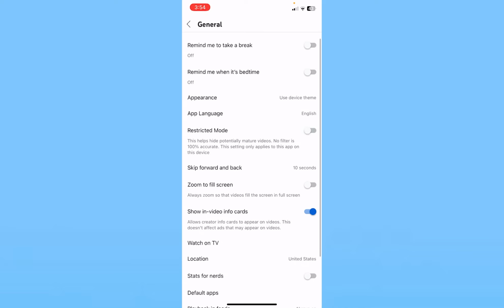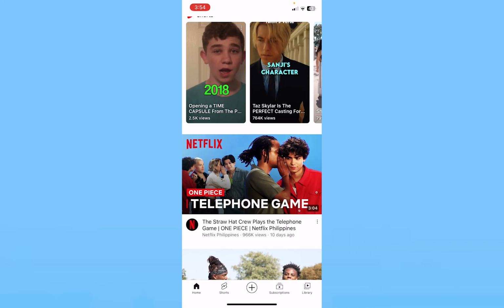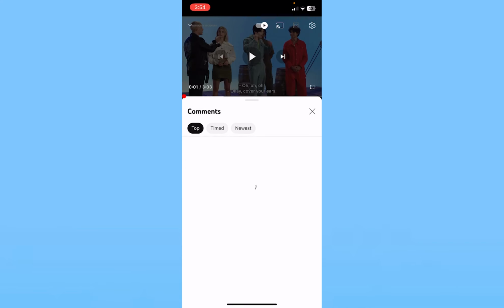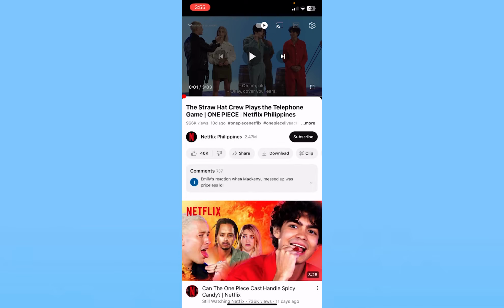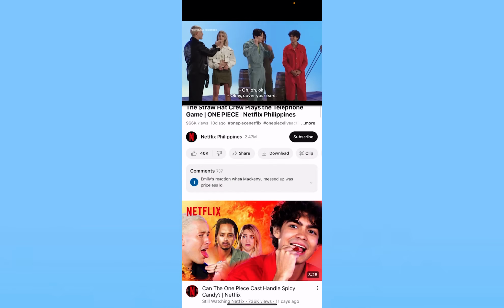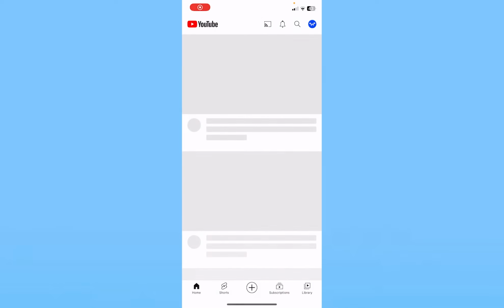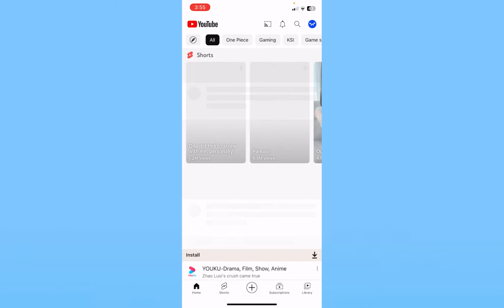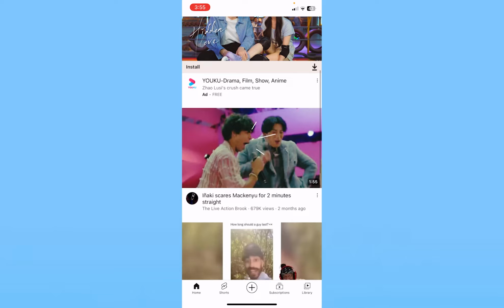Once I turn this mode off, what I can do is just go back and open up a random video again. And as you can see, I'm able to see the comments again. Even after doing that, if you're still not able to see the comments, then just close your YouTube and reopen it again. Sometimes it takes a bit of time for the setting to be applied, so if you close and open your YouTube, it should be fixed.